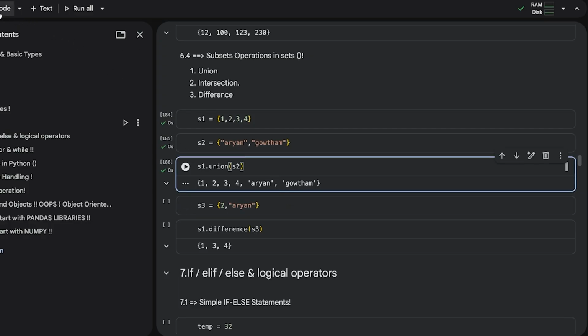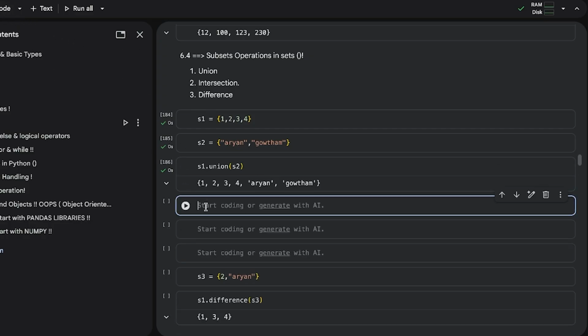Now let's say that this is my S1, and let's say that I have defined something as S4, another set, and it has, let's say, 3 and Aryan.